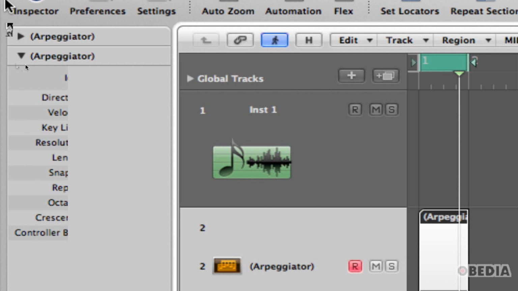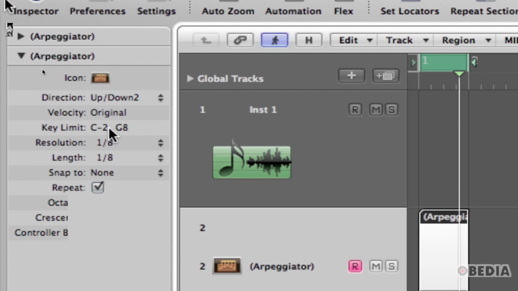Simply expand the section labeled Arpeggiator, and now you can make changes such as the direction of the arpeggiator. You can change the velocity and the key limit so that the arpeggiator only covers a certain key range. Most importantly, you can change the resolution. This is going to change how the arpeggio actually plays back. You can also change the length of those notes. So this will allow you to get very specific with your arpeggio creation.